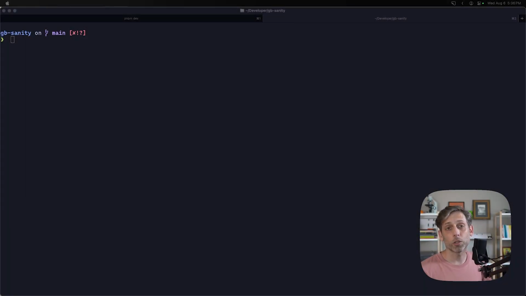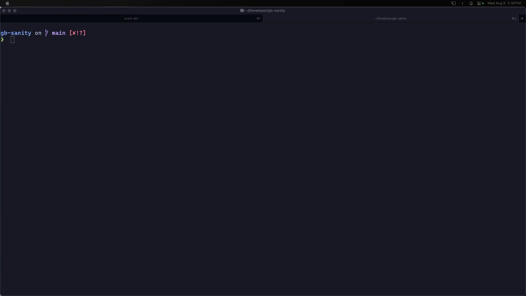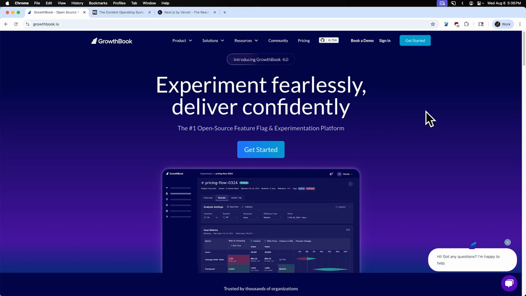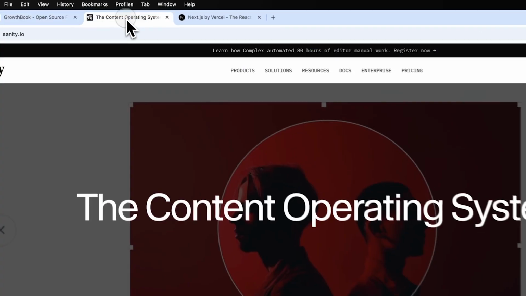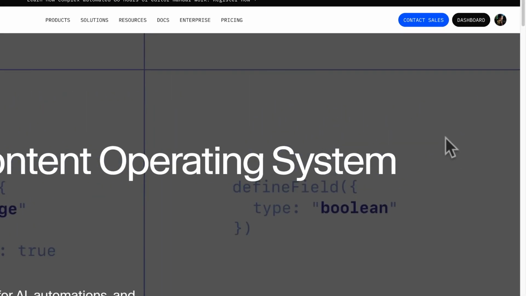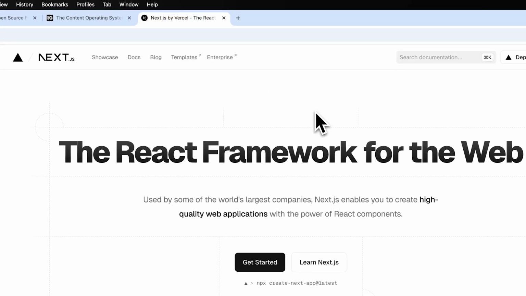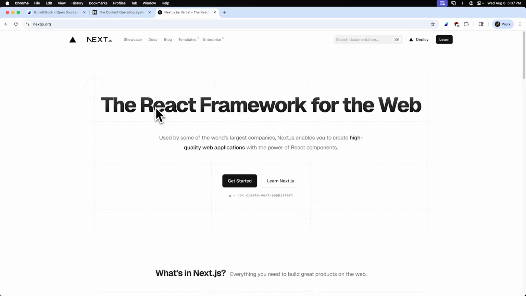All right, before we get started, there's going to be a few things that you need. So first, you're going to want to make sure that you have Node version 20 or higher installed. So you can check that in your terminal by doing node -v. So we can see that Node's installed. You're also going to want to have a GrowthBook account. You can sign up for free. You're also going to need a Sanity account. You can also sign up for free here. And then it'll be helpful to have some basic knowledge of Next.js and React. That'll help you get things going much quicker.